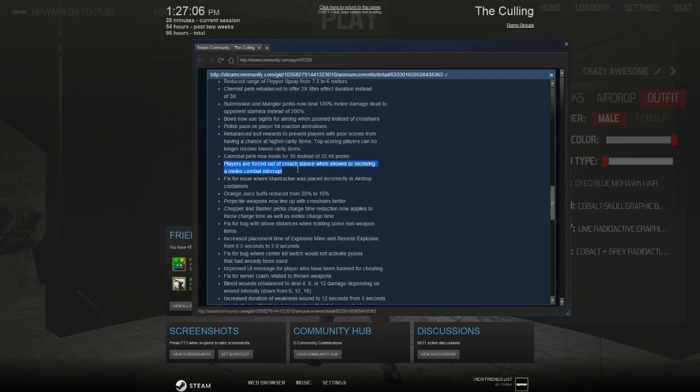Okay, if you're in combat and you're crouching, you'll now be forced out of crouch when shoved or hit. Fixed an issue where man tracker was placed incorrectly in airdrop containers. I've never seen that, but thanks for fixing it. Orange juice has been nerfed. Projectile weapons line up with the crosshairs. That's a good thing. Chopper and basher perks reduction now applies to throw charge time and melee charge time, so Chopper and Basher have been made better.